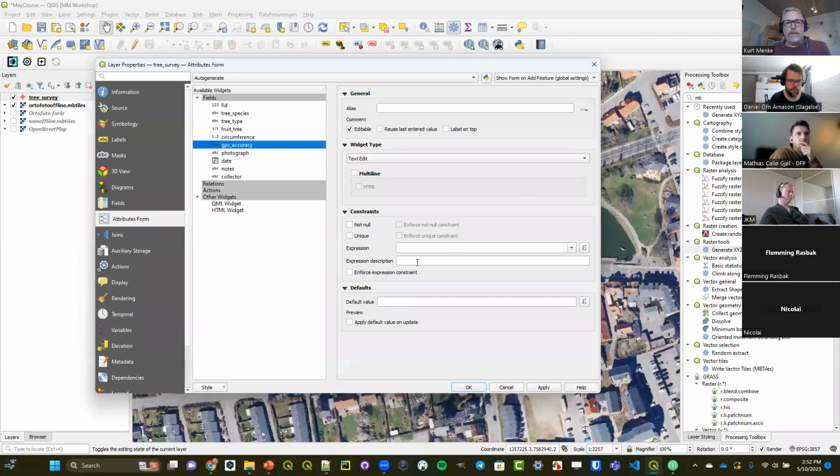And so when I say that QGIS won't know anything about it, I would use this as the default value for GPS accuracy. So I can go in here and type in this variable.